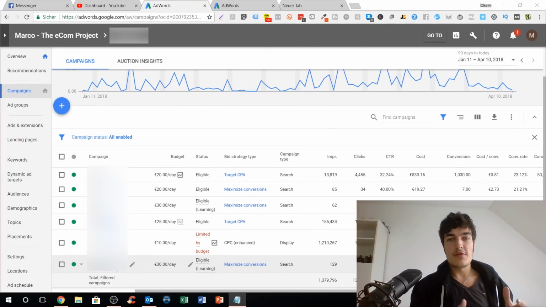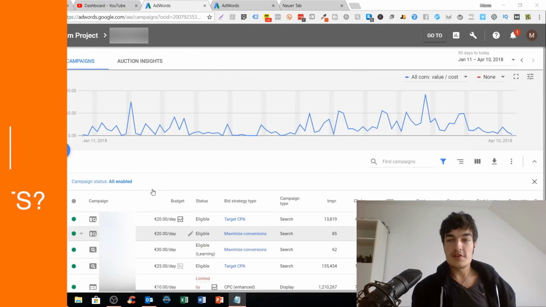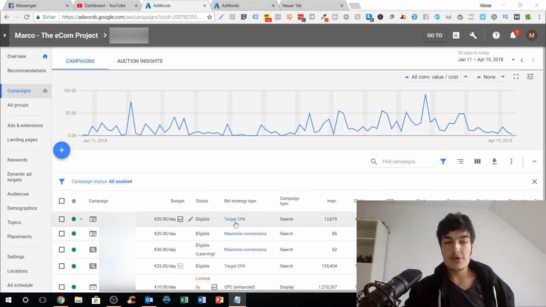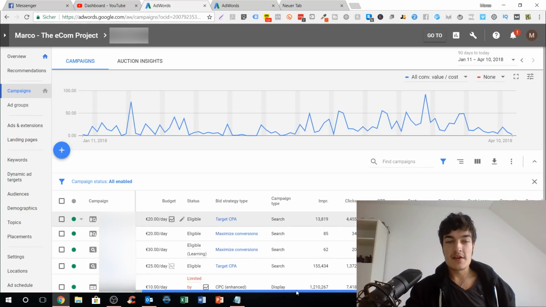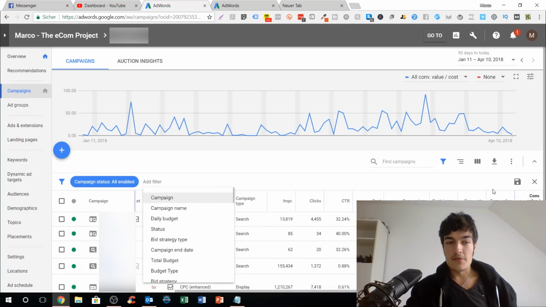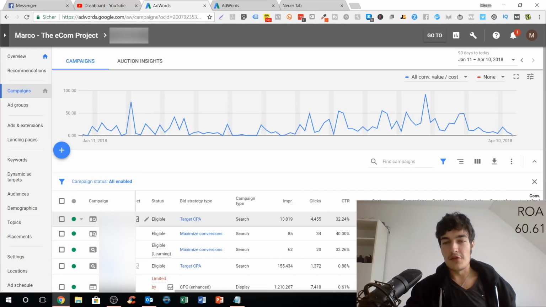Okay guys, so without any further delay, let's have a look at the campaign and see what you can do to get the same or similar results. So here we can see our dashboard. And the campaign I'm actually talking about is this first one right here, where we use the target CPA bid strategy. And you can see here at the very end that our conversion value divided by cost, which is essentially the return on ad spend, is 60.61 for this campaign.